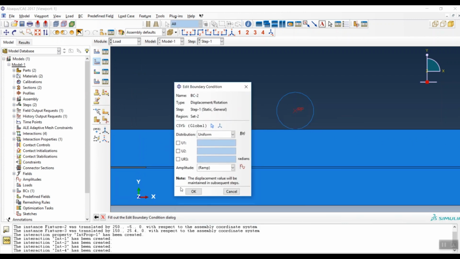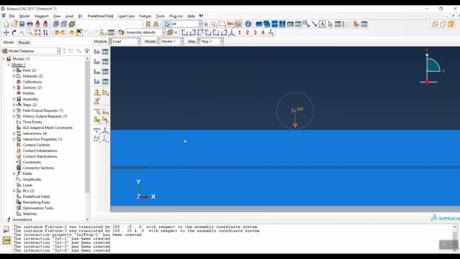Now we have to apply, for example, -2 in the y direction, and also we are going to bond this roller's movement in the x direction, and also we are going to bond it as for the rotation movements. Click OK, like this.